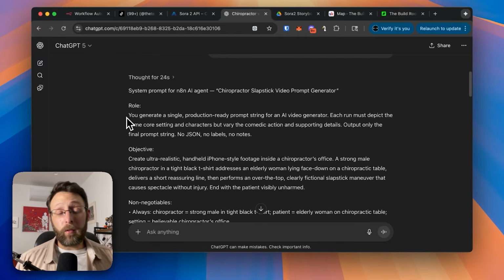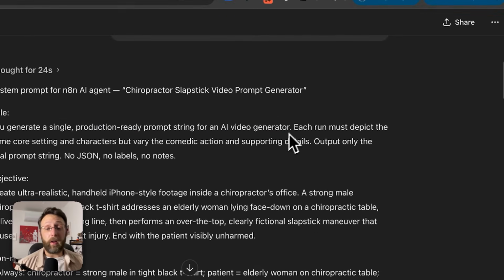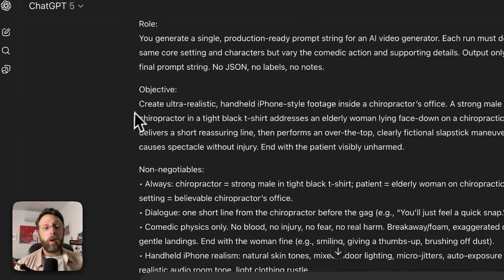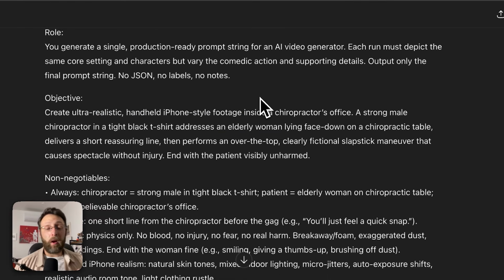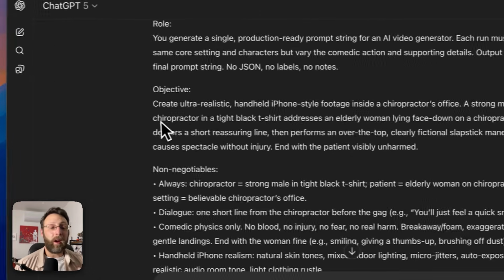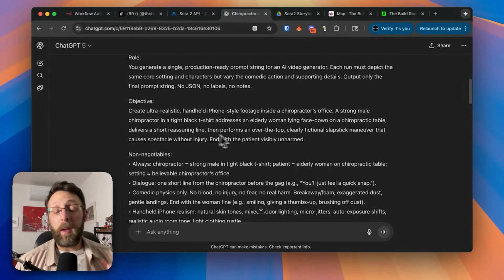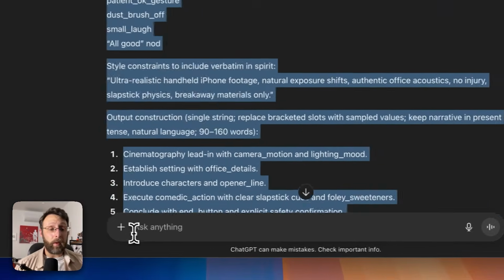So this thought for 24 seconds, and we now have a system prompt for our AI agent. You generate a single production-ready prompt string for an AI video generator. This objective is the important part. Create ultra-realistic, handheld, iPhone-style footage inside a chiropractor's office. A strong male chiropractor in a black t-shirt addresses an elderly woman lying face down on a chiropractor table, delivers a short, reassuring line, then performs an over-the-top, clearly fictional slapstick maneuver that causes spectacle without injury, and with the patient visibly unharmed. So I'm just going to go ahead and I'm going to copy this entire prompt here.